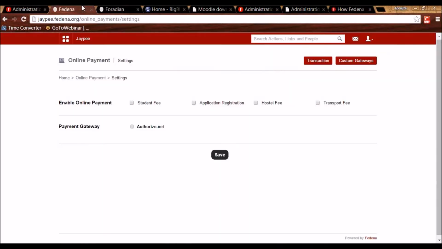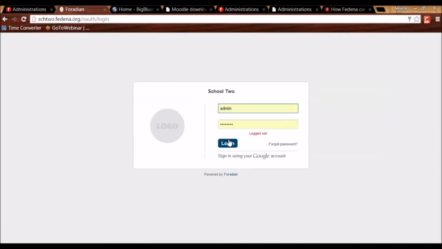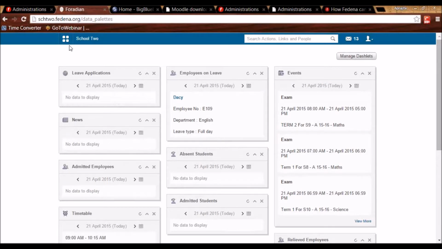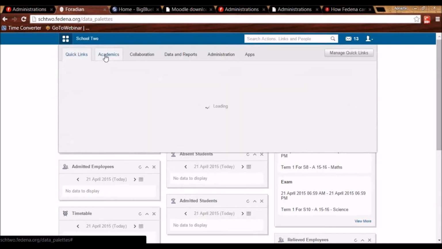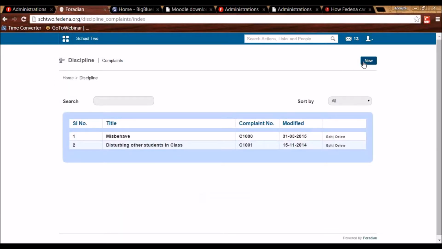And once we have enabled it, we can launch the discipline related issues of a student if the students are complaining against each other. So to launch that complaint, we will be coming to academics and discipline. Here, we'll click on new to create a new discipline issue.